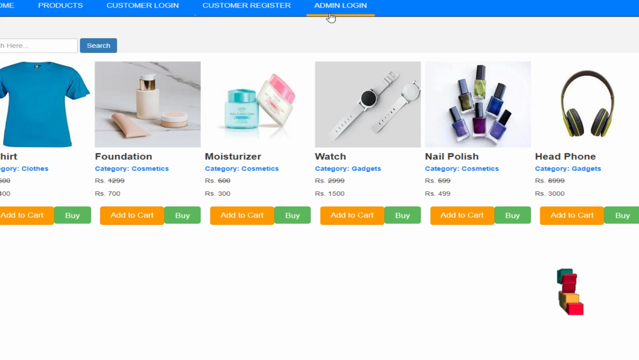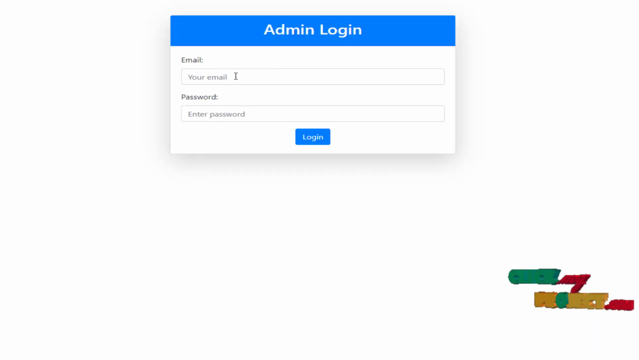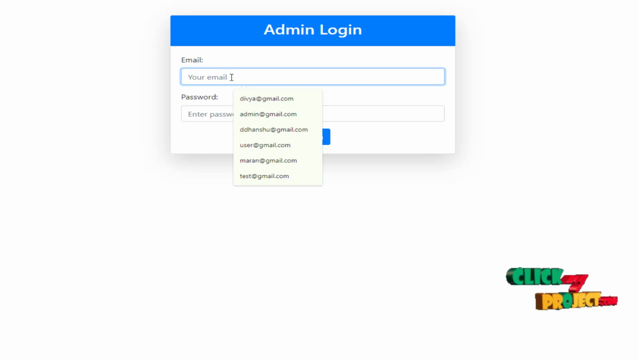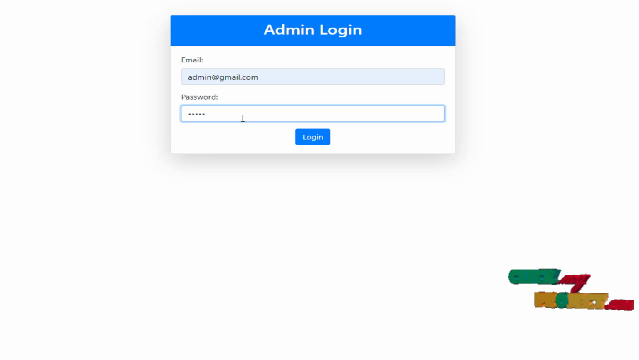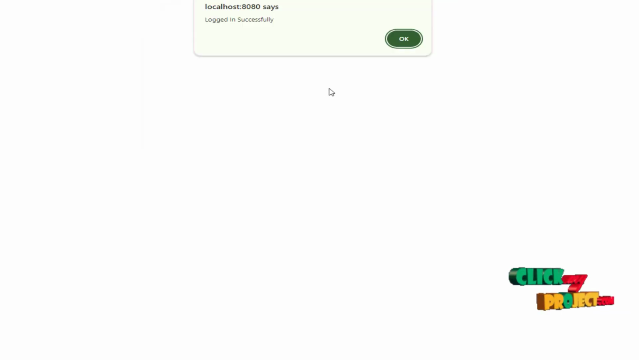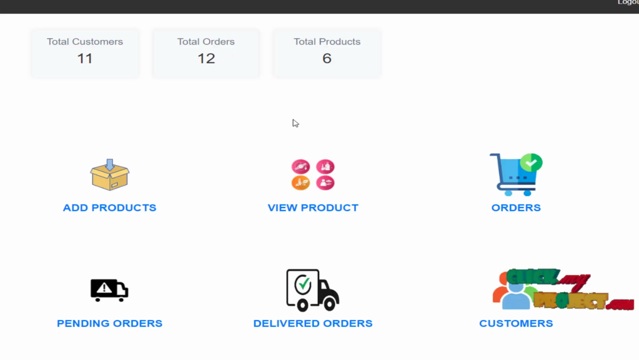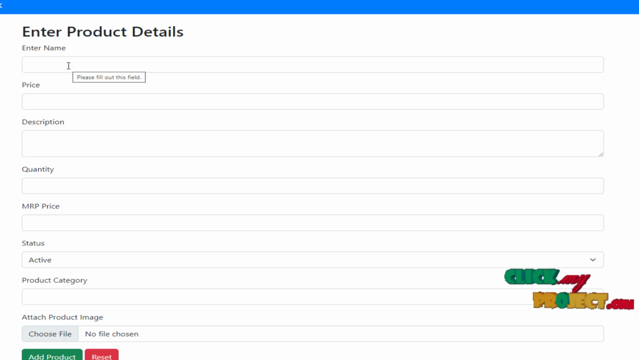Now we see the first admin module. In this, the admin can enter their username and password. After entering the details, the admin can go to the admin dashboard. First, we see the add product module. In this, you enter the product details.